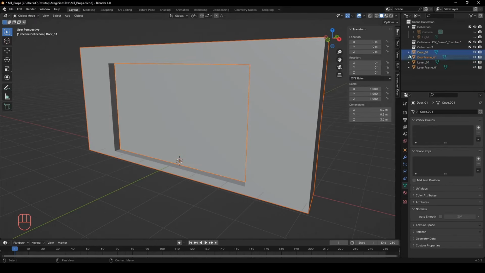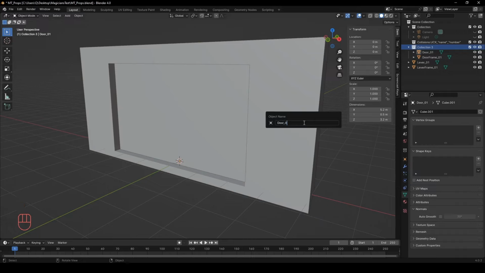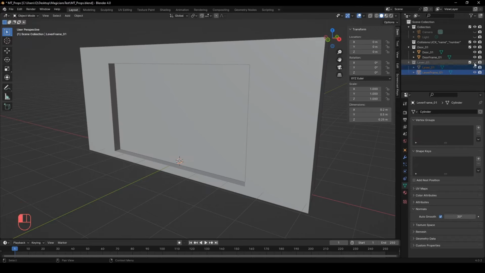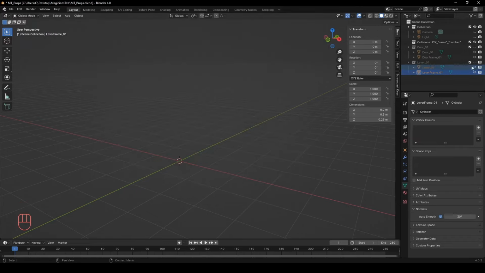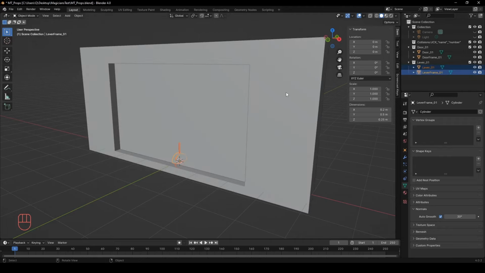Before we leave Blender, I also create a new collection for door and lever and move those objects into them, so when I make another 3D model, I can make it here and I can turn on and off visibility of already created objects, for example for size comparison. Save your Blender file and back to Unreal Engine.